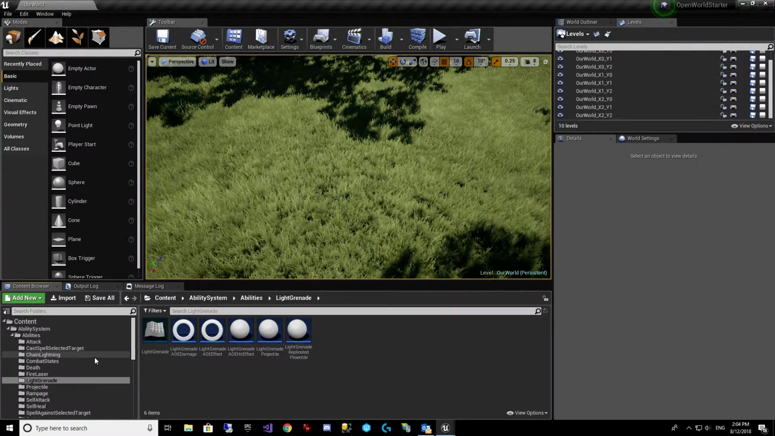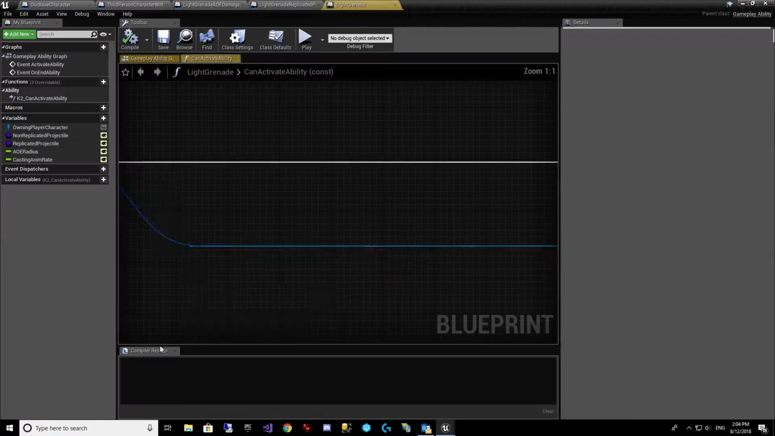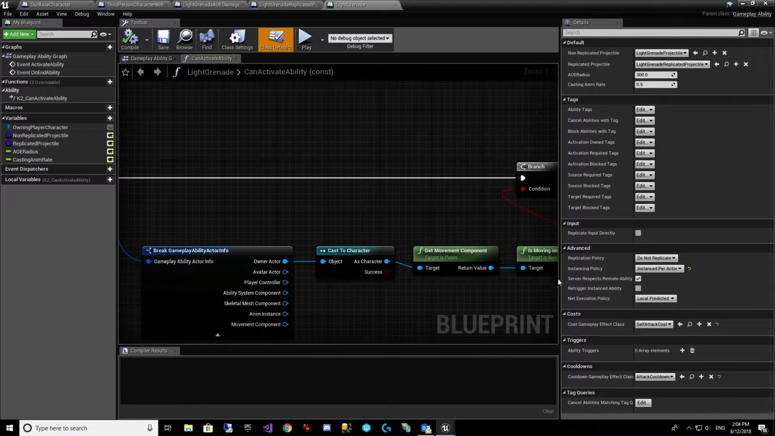So let's go to our ability. Server respects remote ability to cancel. This thing will get you every time. Check the test project and see if that got turned off. Yep, it did. Yep. Gotta watch this one.